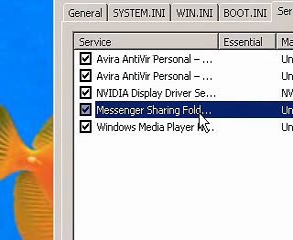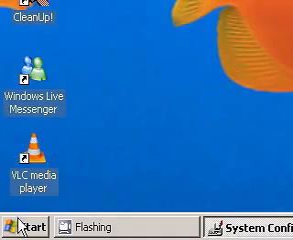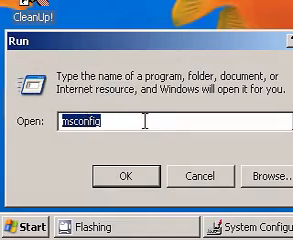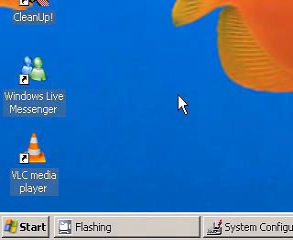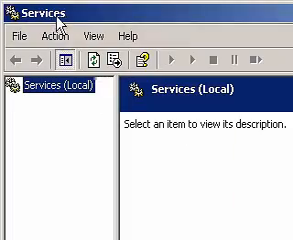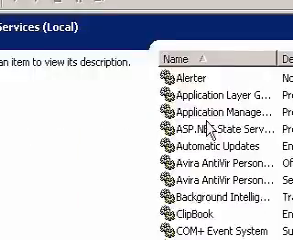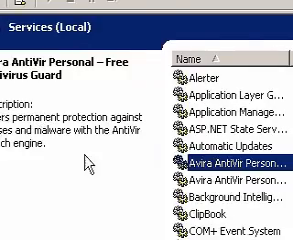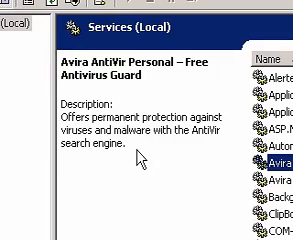But if you want a description of the service, you can go to Start, select Run, and then type services.msc, and then click OK. And then you should see a box that says Services, and then here when you select the service, you should get a description on the left of what the service does.